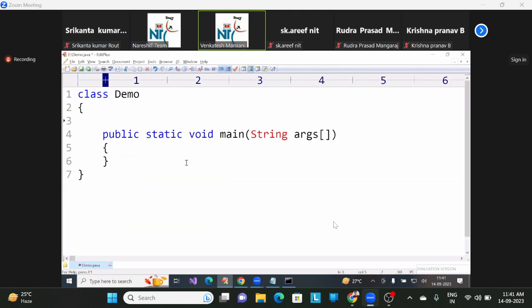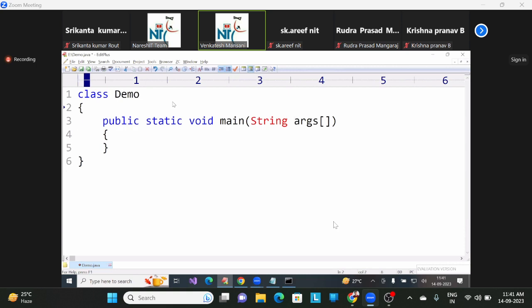Now you observe. How many categories of methods are there? 4 categories. What is the first category? Methods with arguments and with return value. Second one, with arguments without return value. Third one, without arguments with return value. Fourth one, without arguments and without return value. 4 categories of methods you studied.